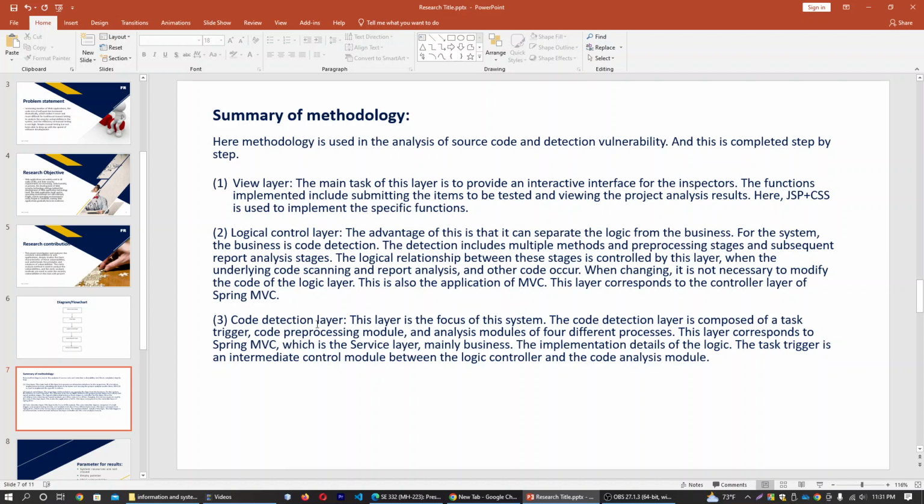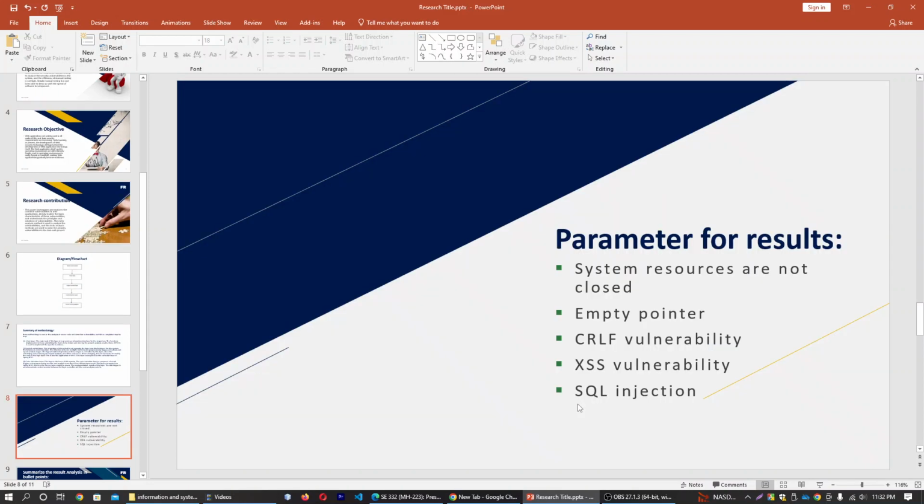Then the code detection layer. This layer is the focus of this system. The code detection layer is composed of a task trigger, code preprocessing module, and analysis module, four different processes. This layer corresponds to the service layer of Spring MVC, mainly the implementation details of the business logic. The task trigger is an intermediate control module between the logic control and the code analysis module.